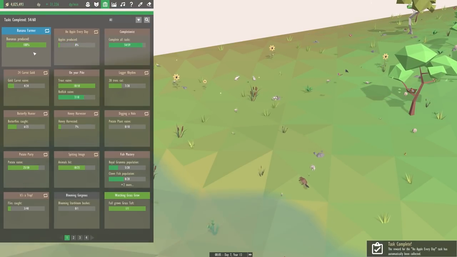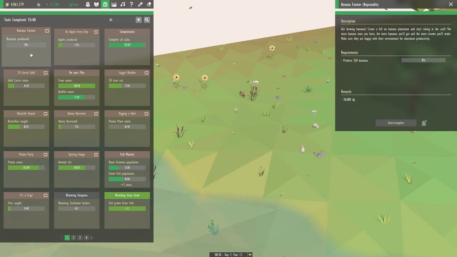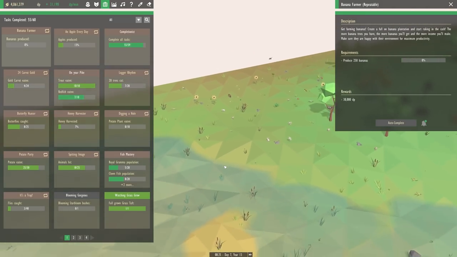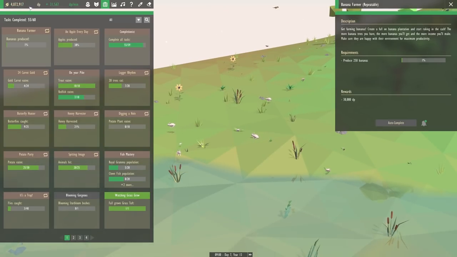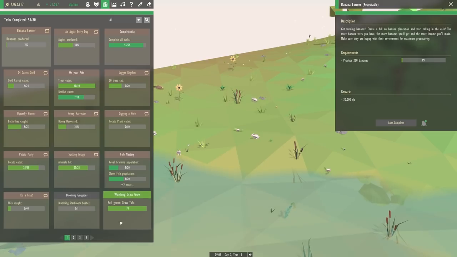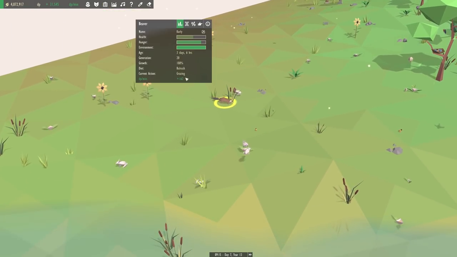Oh, and did we complete another task? I wonder if that was this one, the banana farmer. Yeah, that's the first time that we've completed that one. Excellent. So that one repeats, too. And we'll be getting plenty of points for it. Oh my gosh, and I just realized we have over 4 million of these points to use now. Alright, so we should probably go a little bit more extravagant on this.